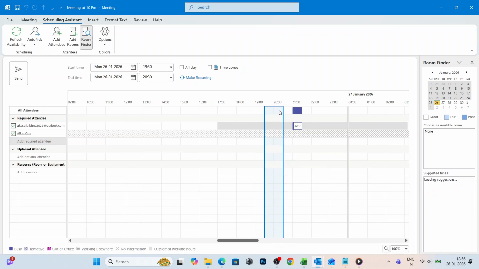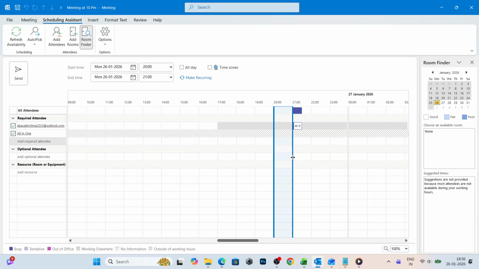If you prefer manual control, click and drag in the white space on the grid to choose a free slot. You can adjust the meeting duration by dragging the edges of your selection. And you'll see conflicts immediately if you overlap someone's busy time. If a participant's availability isn't visible, they might be outside your organization or not sharing their calendar, so plan accordingly.